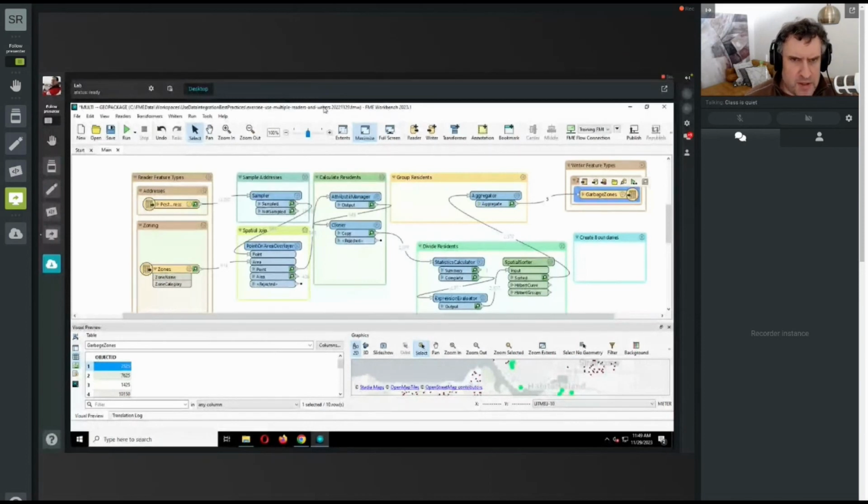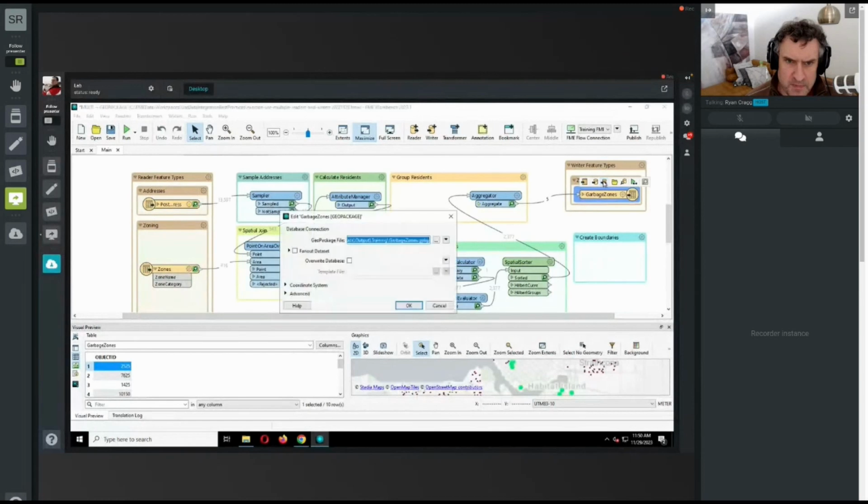One of the things that you have to keep in mind when you're writing out to a database like this is that by default, when you write data to it, it's going to add data to that database. There's 2 ways that we can handle this. The first we saw on Tuesday, on day 2 of the course, when we were writing out to a file geodatabase, we want to overwrite the database. So that's one way of dealing with it.